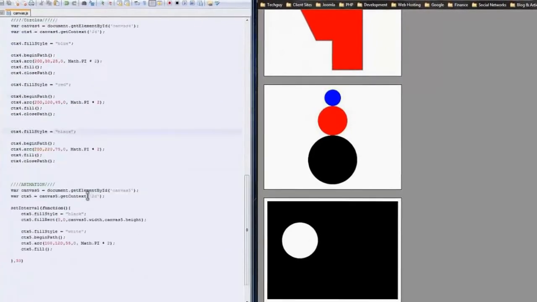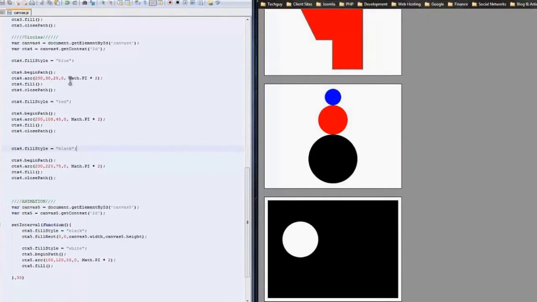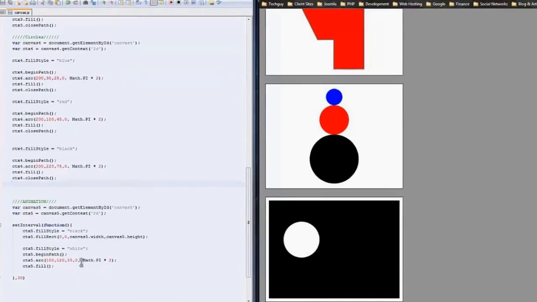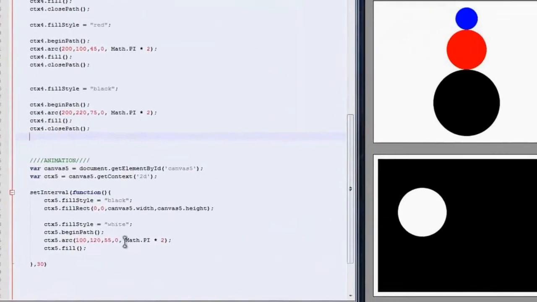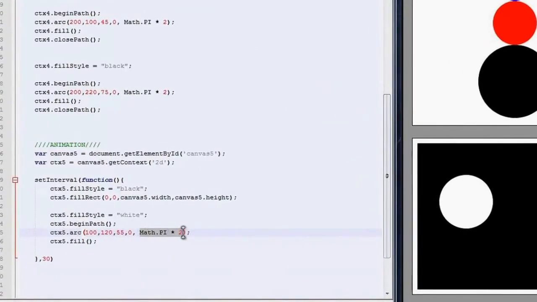And one thing I like to do here, you see how we have all these math pi times 2. I don't really like that there. It's fine if you want to keep it there, but I like to put things like this into a variable that I'm going to use over and over.